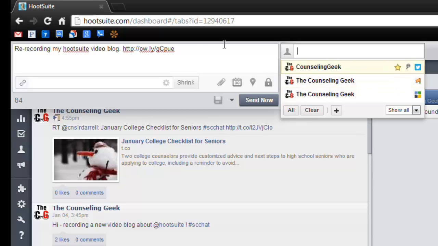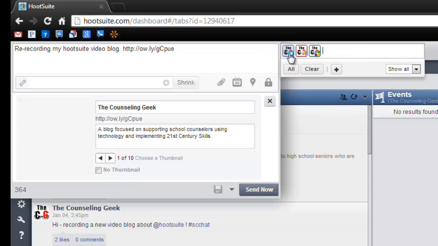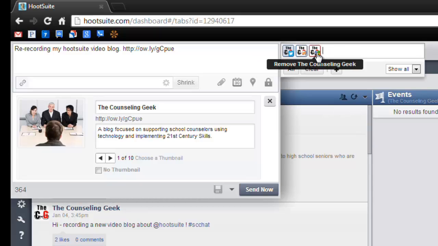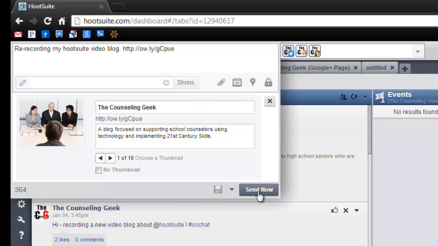The other thing that's nice is you can also share between a single social network like Twitter. You can also put this same post on all social networks. So I can select all, and it'll post to my Twitter, it'll post to my Facebook page, it'll also post to my Google Plus page. So it saves me some time and lets me get some cross-platform exposure here. So I'm going to go ahead and do that. I'm going to say send now.